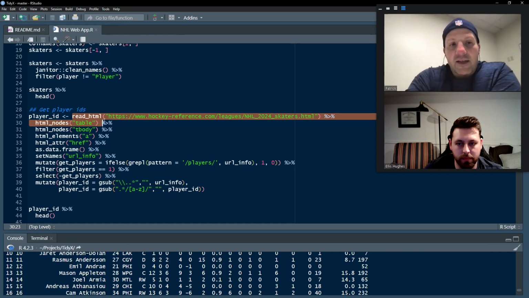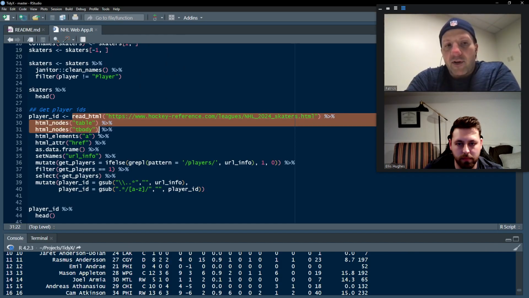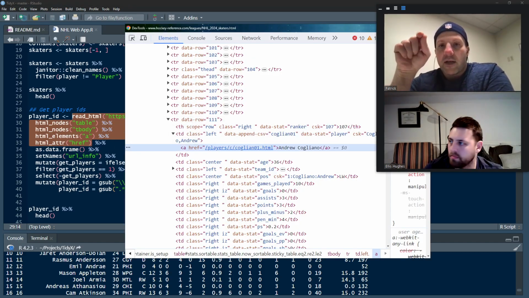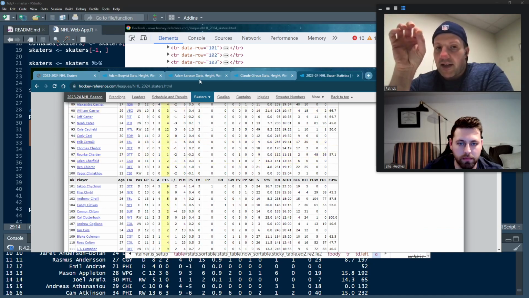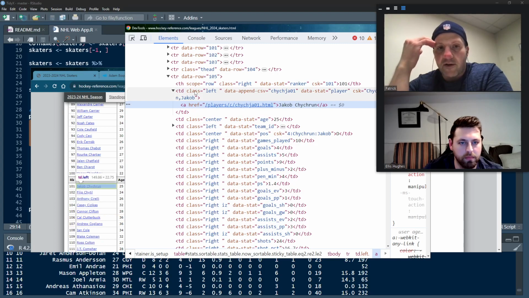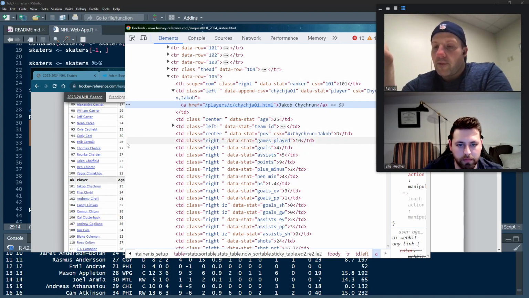It's in the table, in the body of the table, and it's under that HTML element called A and then href. So if we go back to Hockey Reference, and right-click and click on inspect. We've done this a few times in previous web scraping videos, and inspect allows us to see the HTML properties of the web page that we're looking at.